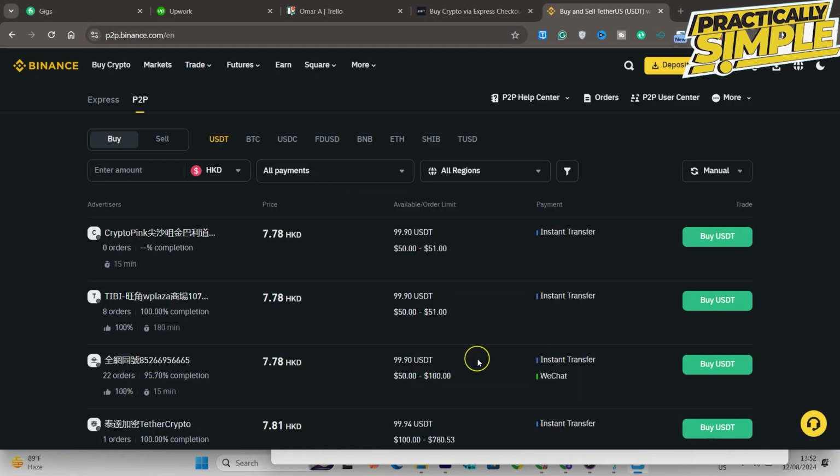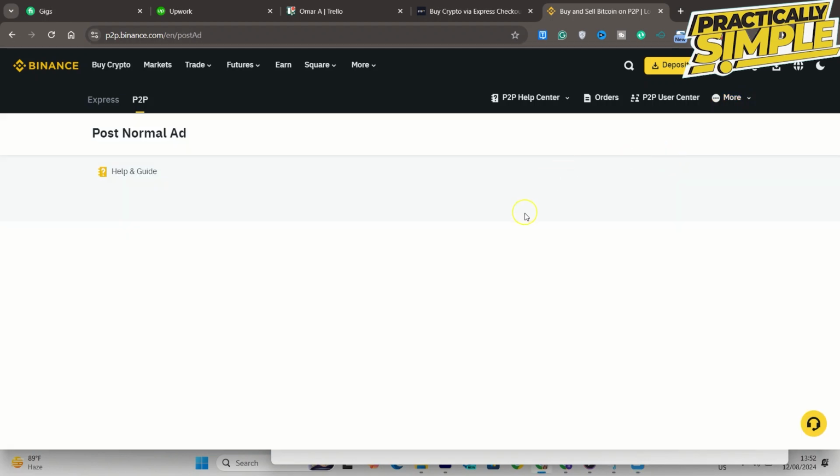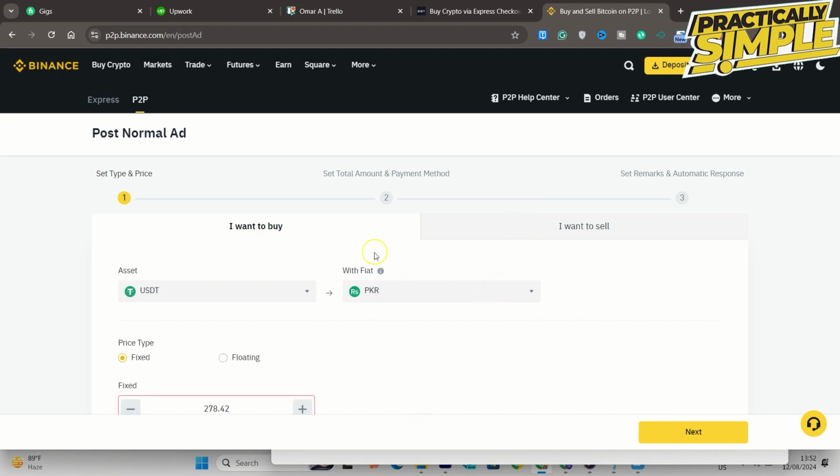We can just skip this, and then as you can see here, we have buy and sell, and we also have here the user guide. If you want to see the tutorial, make sure to watch this tutorial, and then you also have more. So click on more, and here you have post new ad. So click on post new ad here, and then as you can see, we can post a normal ad right here.